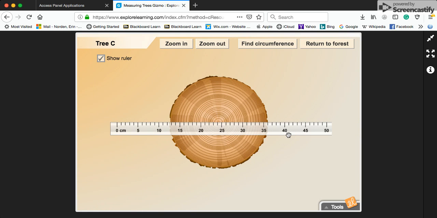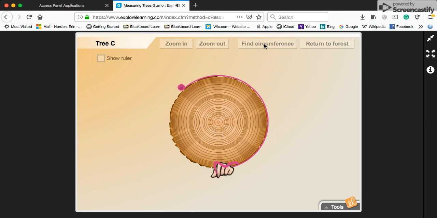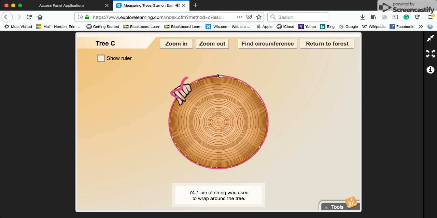You can also find the circumference of the trees by clicking Find Circumference. Now, the circumference measures the amount of distance it takes to wrap around the entire circle or the entire tree. And for this one, that would be 74.1 centimeters of string, which was used.